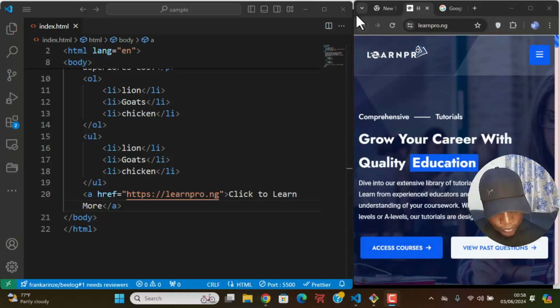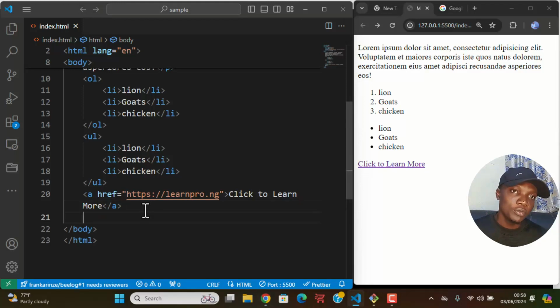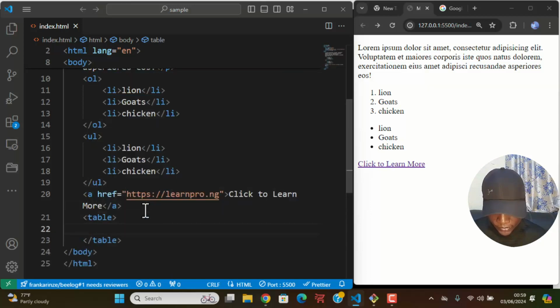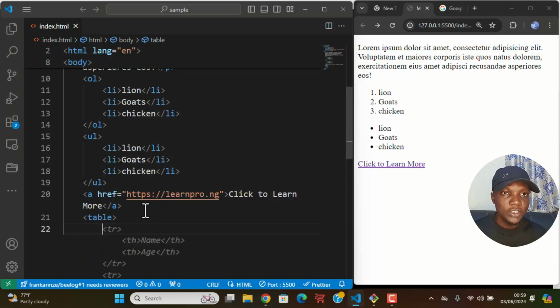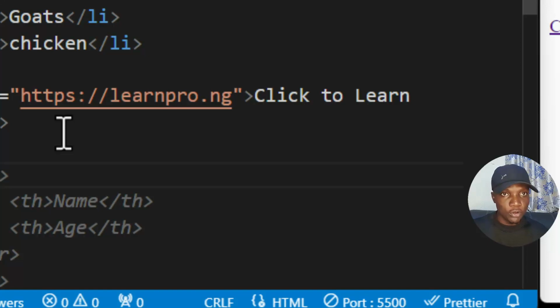Okay, so we can move back to our website as well. So this is how we write the link. Let us look at the table tag. So to write a table, we use table. Now within the table we have rows and columns. In the rows, we call it the table row, and then the columns are known as the table data. Let's look into it.